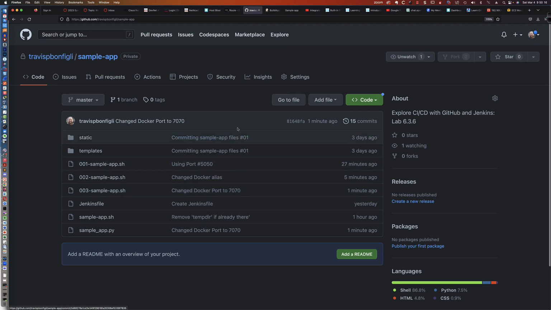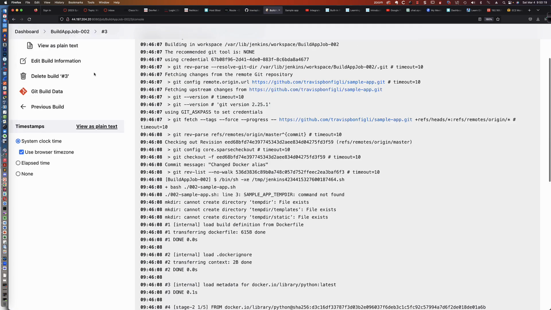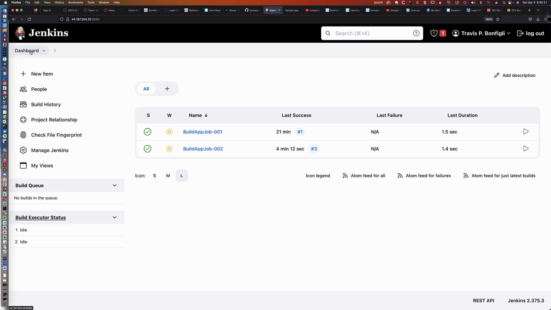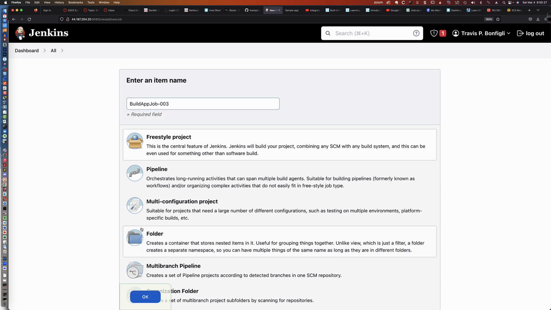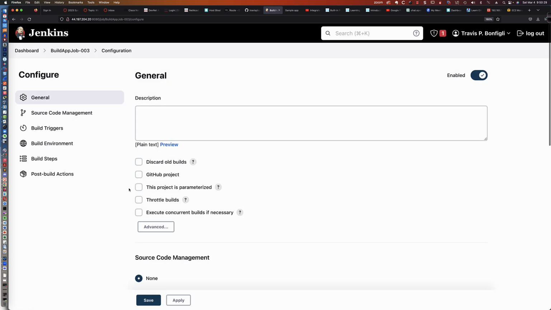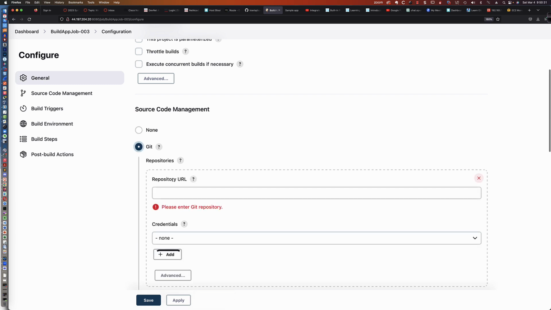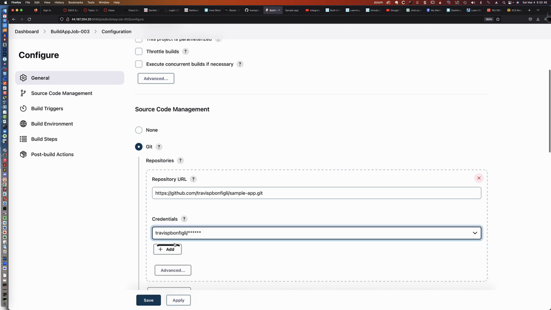All right, well, if that's true, let's go back over here and let's build a Jenkins job real quickly. So dashboard, new item. We're going to call it build app job 003 freestyle. We're going to click OK. We're going to fly on down here to Git. We're going to put our repo name in here, https://github.com/TravisPBonfili/sample-app.git. We've got our credential in here already. It's going to get rid of that error message.